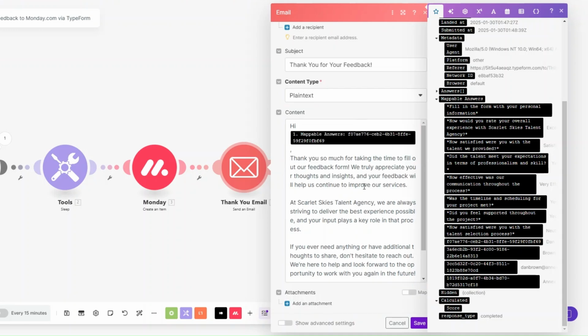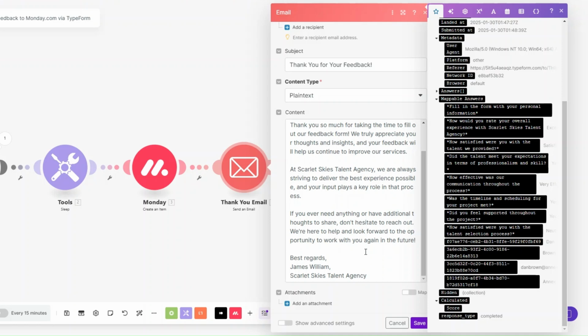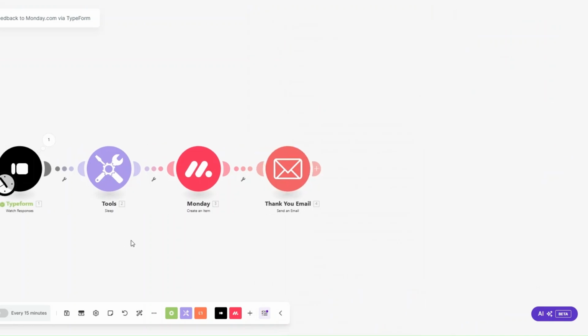Thank you so much for taking the time to fill out our feedback form. We truly appreciate your thoughts and insights, and your feedback will help us continue to improve our services. At Scarlet Skies Talent Agency, we are always striving to deliver the best experience possible, and your input plays a key role in that process. If you ever need anything or have additional thoughts to share, do not hesitate to reach out. We're here to help and look forward to the opportunity to work with you again in the future. Best regards, James. I'm going to click on save.